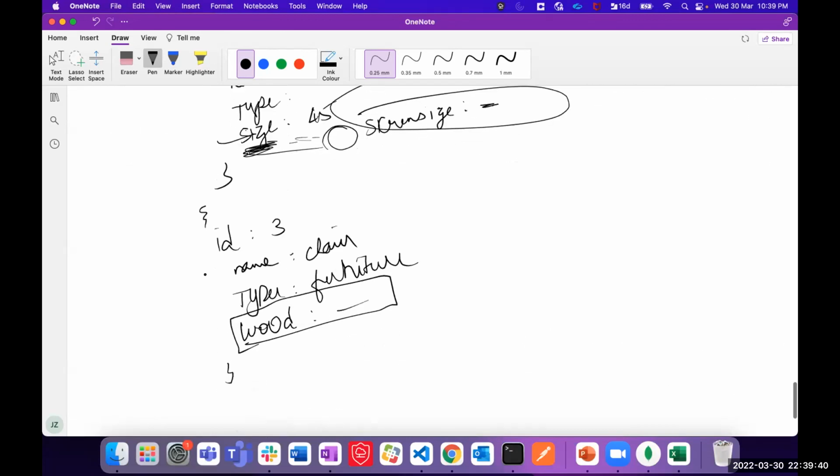So when I'm trying to add furniture, since it is a JSON kind of data, I can simply add whatever is applicable to furniture. I need not include screen size here. Screen size is not applicable, so I can simply ignore the key and the value here. This is possible just because it is schema-less.